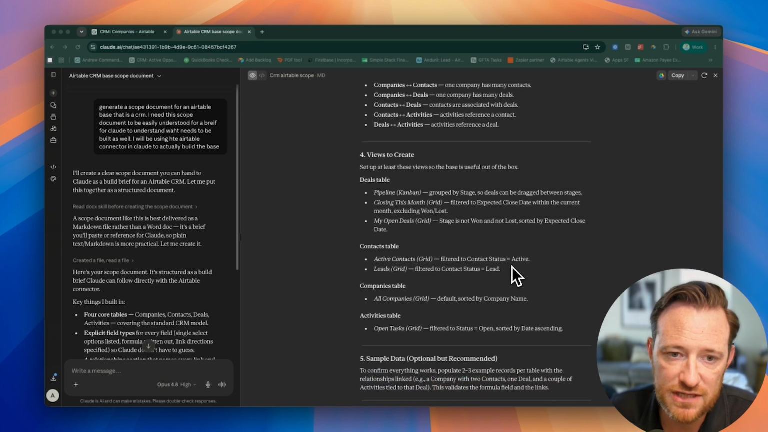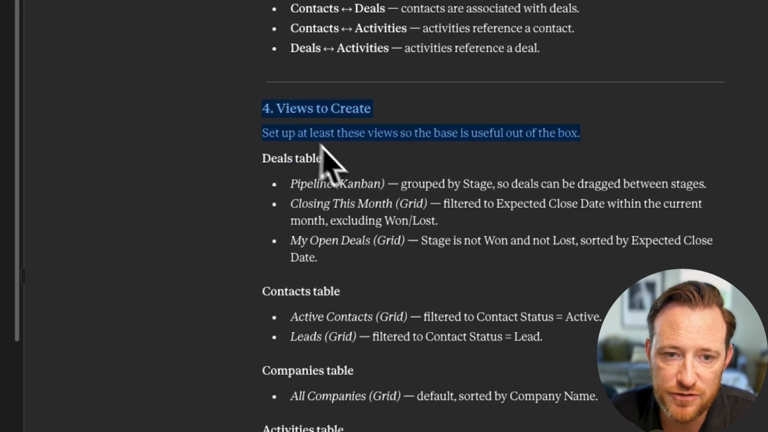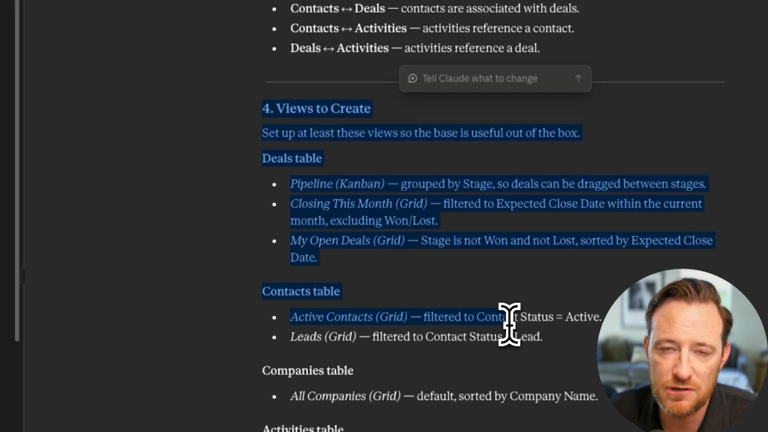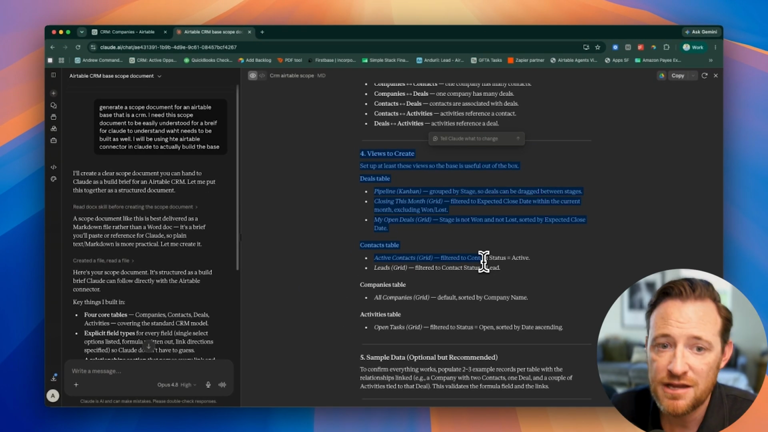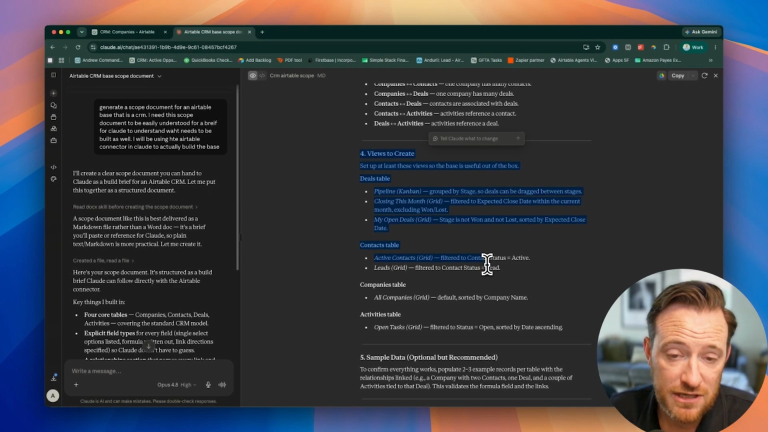Now, one of the things, and I'm just going to call this out as a disclaimer that you may see here, which is views to create. This is actually a limitation of the Airtable connector, and Claude cannot create views. Claude doesn't know that, but I left it in here to show you how it's going to be handled during the build process.